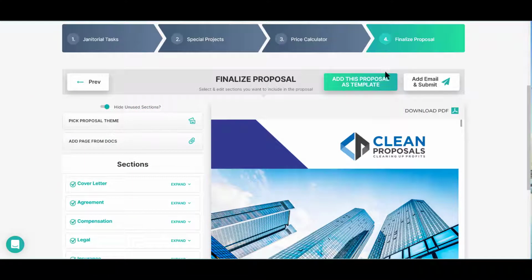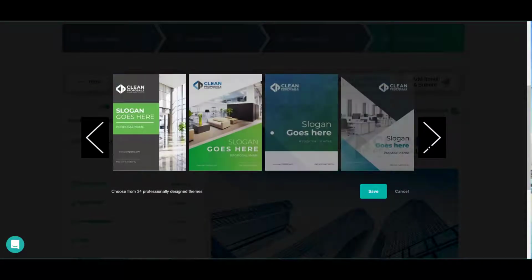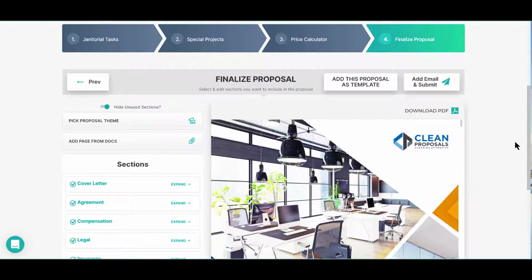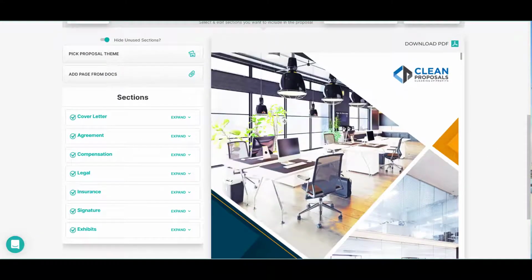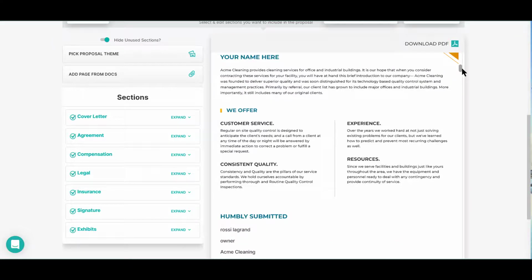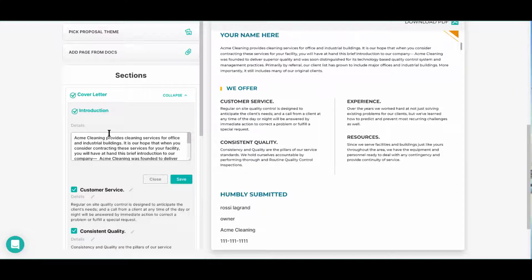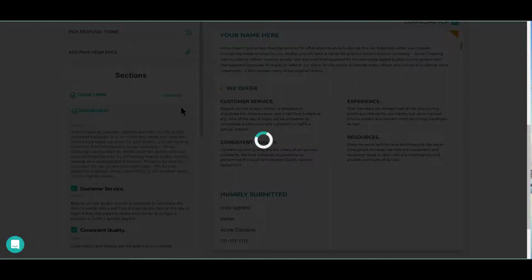We are in the final step of creating the proposal. You can just scroll over here, pick a proposal theme. Let's just choose this one. You have dozens to choose from. We'll click Save. Your logo and information would be on this cover page. It comes equipped with a cover letter. Everything is customizable, so if you want to change something, just click over here, click the edit pencil, say what you need, hit save, and it's that easy.